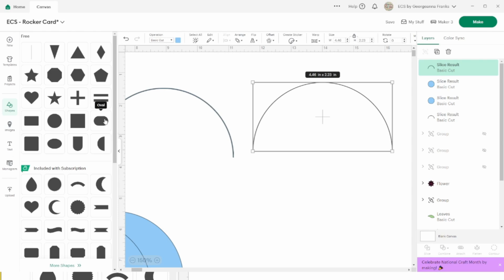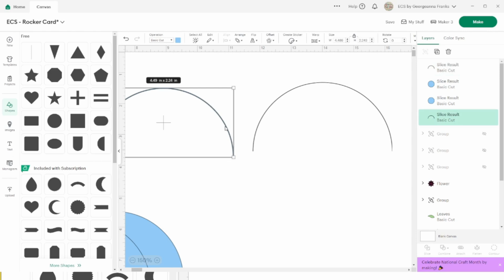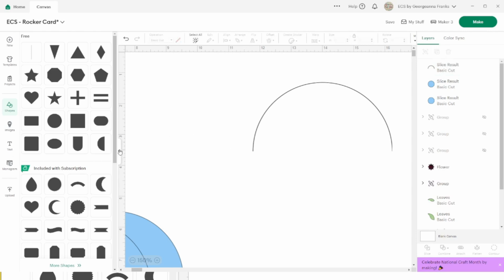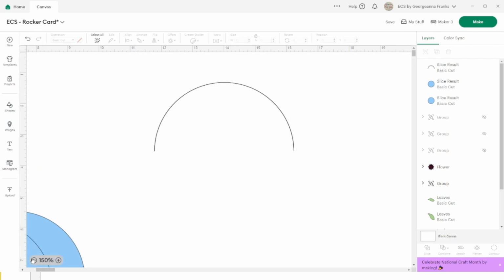You could do that with this pill or oval shape, or this oval shape, the squares. You could do that with any of these free shapes up here. But that's how you would make that, since it's not actually included in the free shapes menu. You know what? I'm going to leave that in here. Since we've gone to the trouble to make it, I'm just going to leave that in the file.